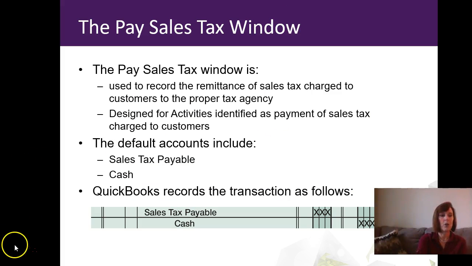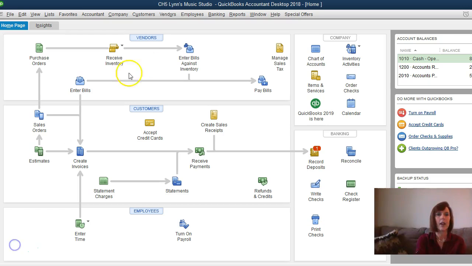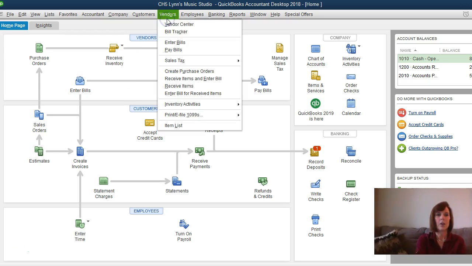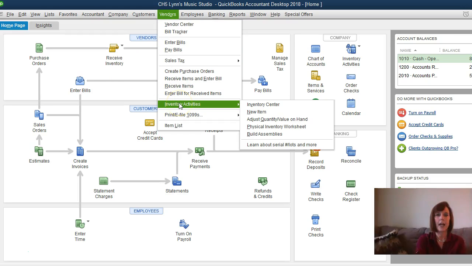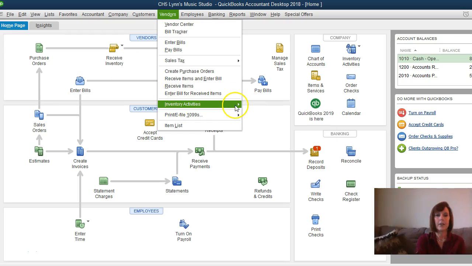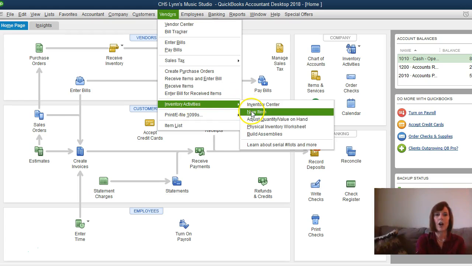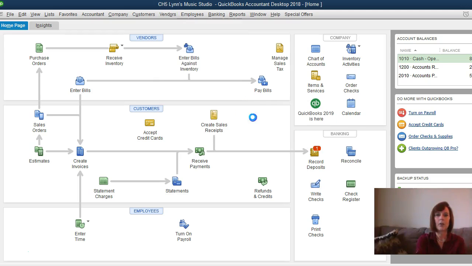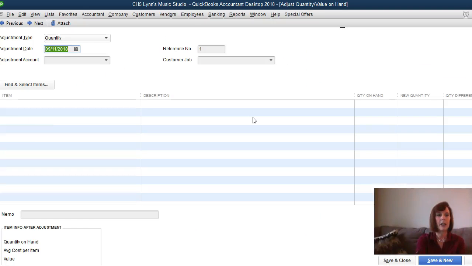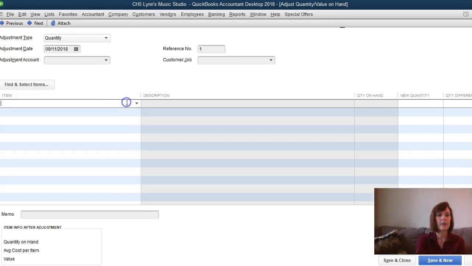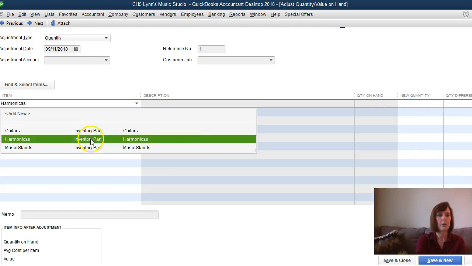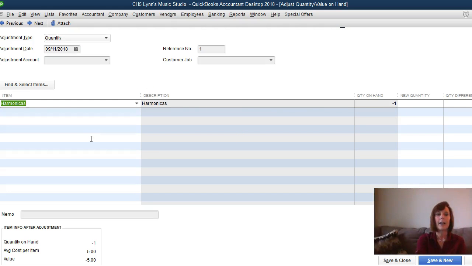And so I'm going to stop here and we'll go over and adjust some inventory. And vendors, and we've got our inventory activities, and this is how we get to our inventory center, but we can also adjust from here. And now, because again, there are no transactions in this data file, it shows that we don't have any. But this would be an opportunity for us.